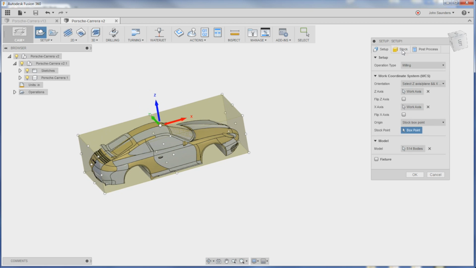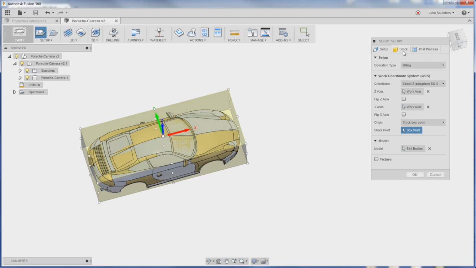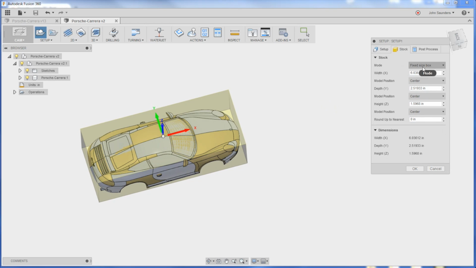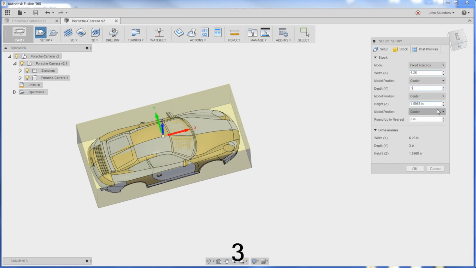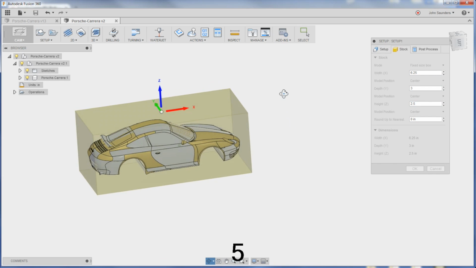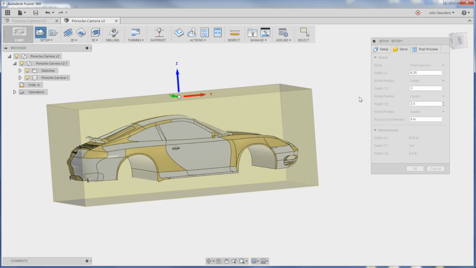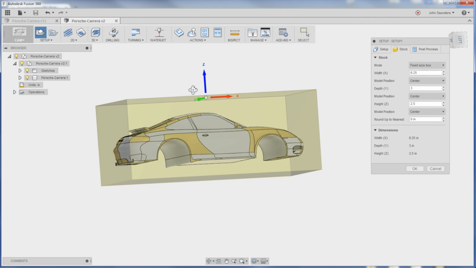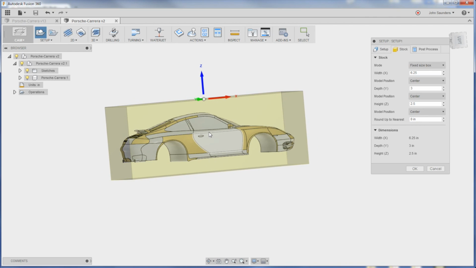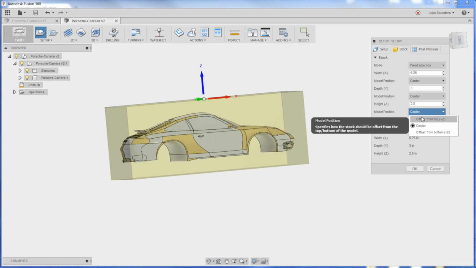And so now that I've got that set correctly, I'll go back into stock, and I'll say 6.25 by 3 by 2.5. That just happens to be the raw material. But for me, there's no reason to cut away all this material in the top. So I want to move the model up relative to where the stock is. And the way you do that is see this model position. Right now it's centering it in the Z, so it's centering it top to bottom, or up and down. Change it to offset from top.